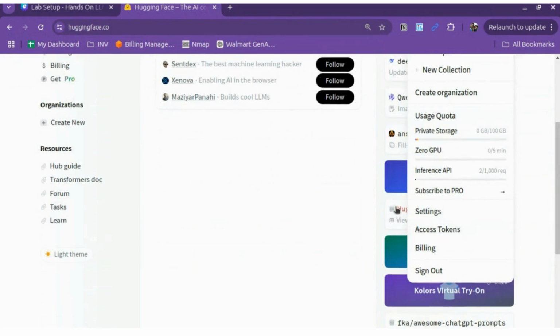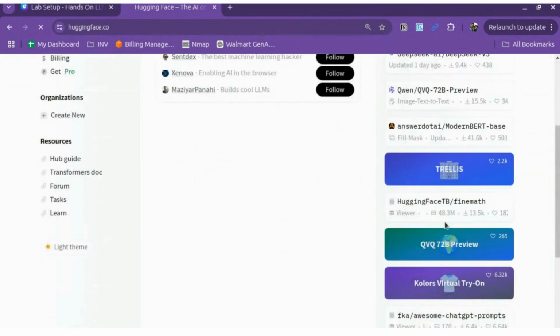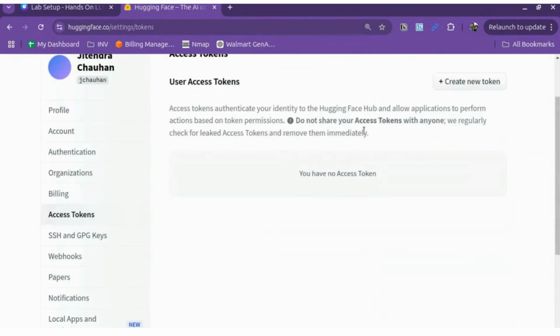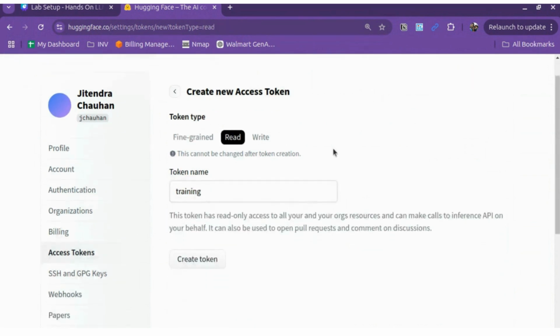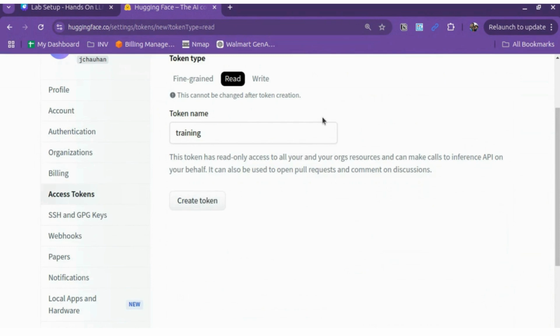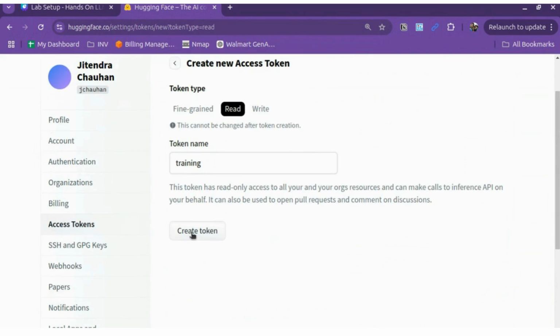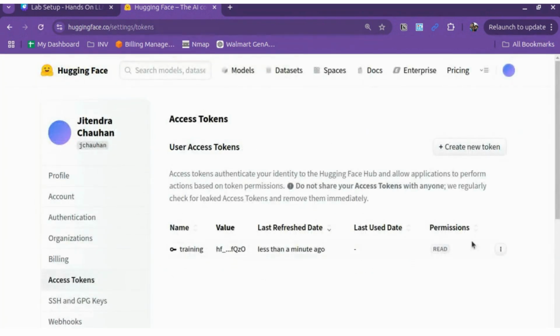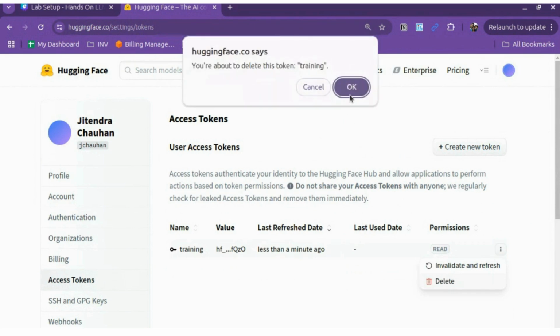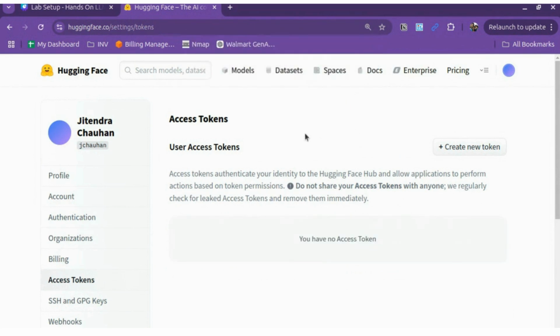From your profile, go to access tokens, and here you should be able to generate a token and give it a name, like training. You can also select read-only tokens in case you just want to access models, and then create a token. It will generate a token; copy and paste that and save it somewhere, otherwise you may lose this token. I'm going to delete it for security reasons, but this is the way to get access tokens.